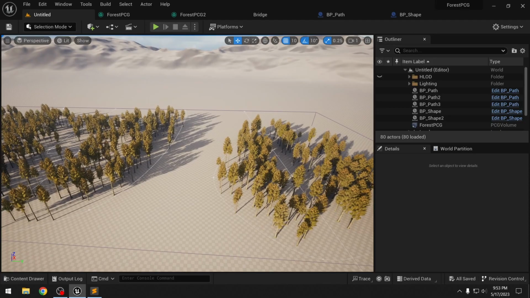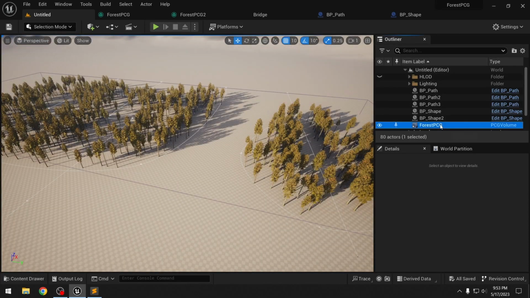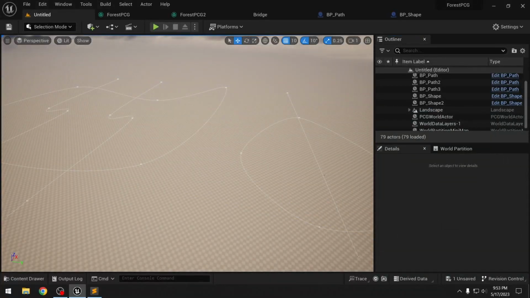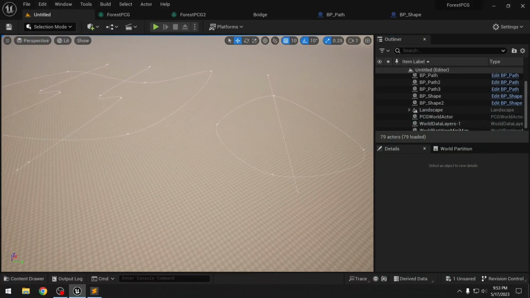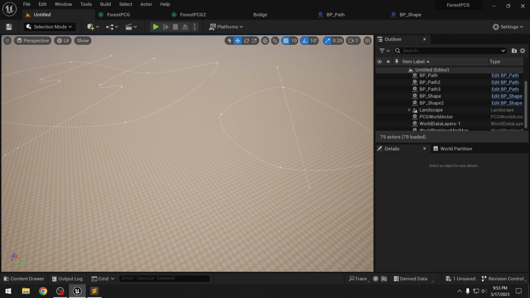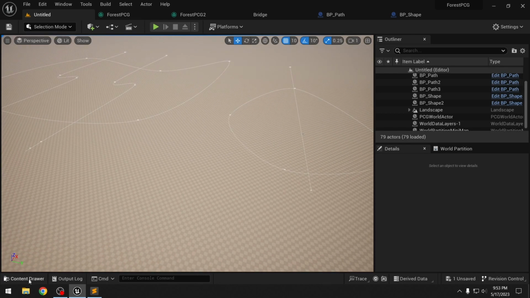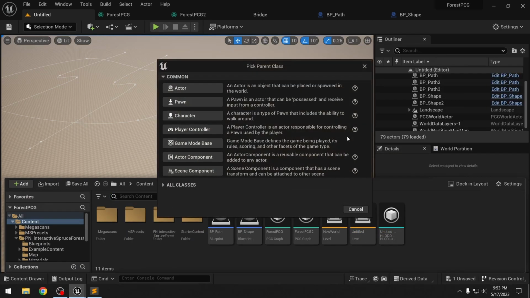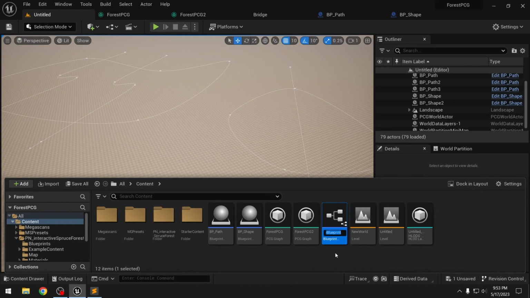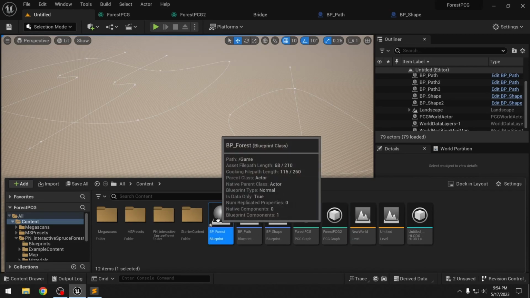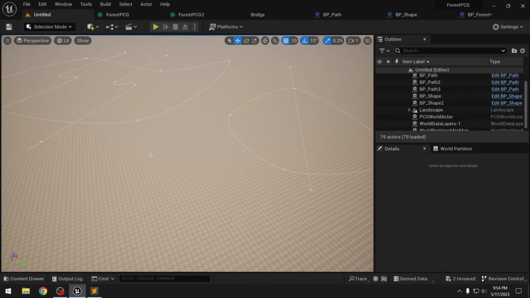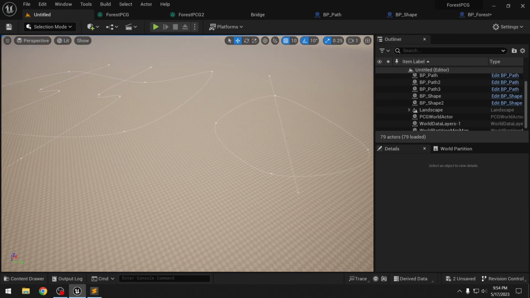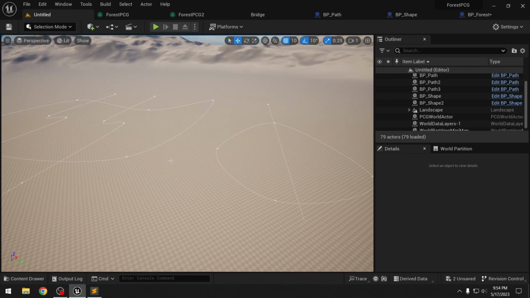So first, before doing any of that, in the outliner, let's delete this PCG here, because now our forest will not be just a simple PCG graph, it will be a blueprint actor. So let's make a new blueprint actor. I'll call it BP forest. Let's double click to open it. And yeah, in the level, we can keep these paths and splines here, as these are not really a part of that PCG. So we can keep it in the level.